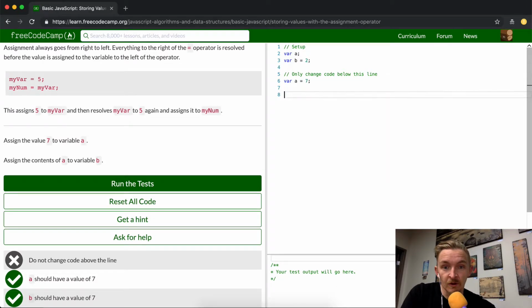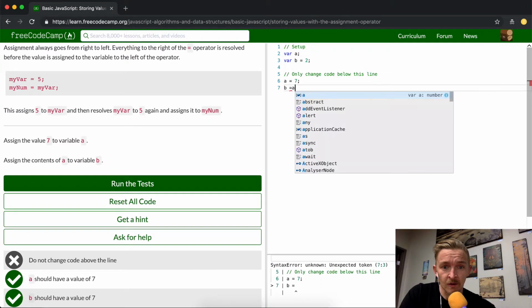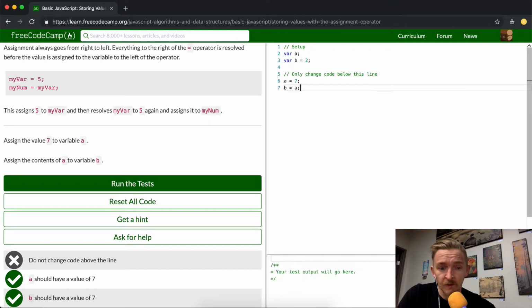So here, we don't want to actually declare the variable, because after you've already instantiated the variable up here, you don't need to do that anymore. So the program has a in its memory. And then down here, we're just reassigning it. So instead of having it be equal to, I think, undefined or perhaps null, we're making it 7. And then we're going to say b is equal to a. Semicolons behind everything. Now we should run the tests and maybe they'll pass.